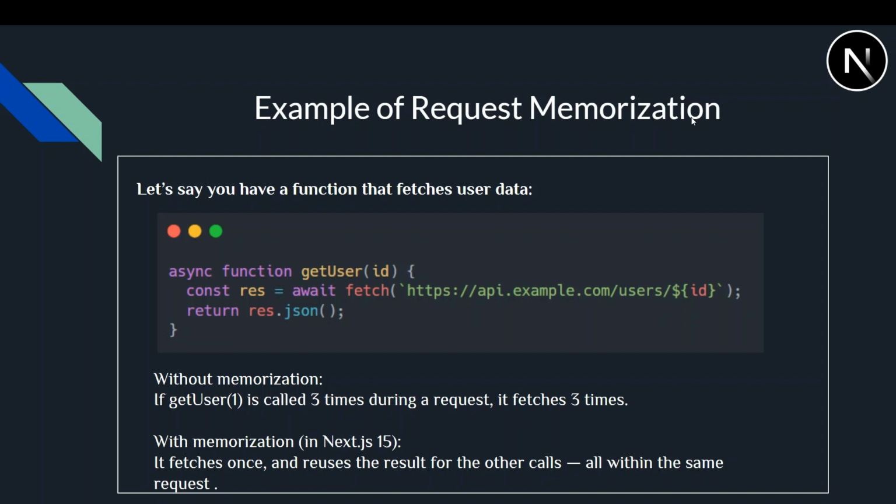So that's how you can easily fetch data in a server component using async await in NextJS 15. It keeps your code clean, improves performance, and gives you full control over server-side rendering.